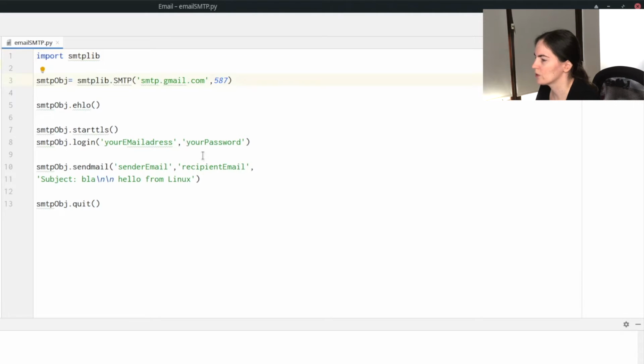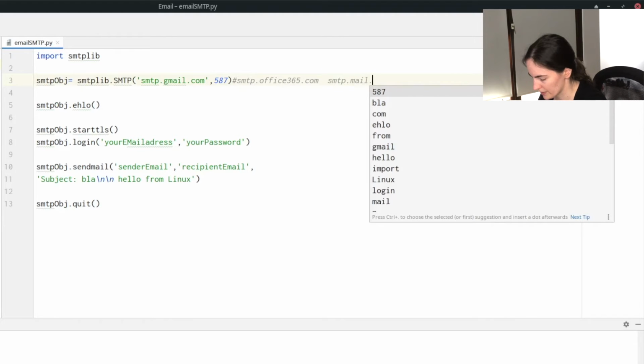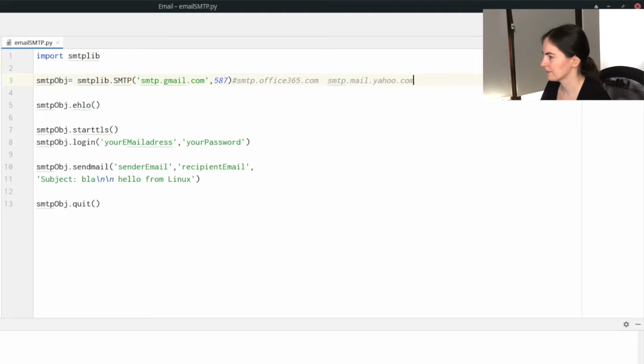Next, in line 3, we are creating an SMTP object, and we call the SMTP method and give it the parameters smtp.gmail.com, and this number here is the port of the server. If you are not using Gmail, but for example Outlook, the address for Outlook would be smtp.office365.com, and for Yahoo it would be smtp.mail.yahoo.com. If you have a different provider, you can look up the server on the homepage of your email provider.